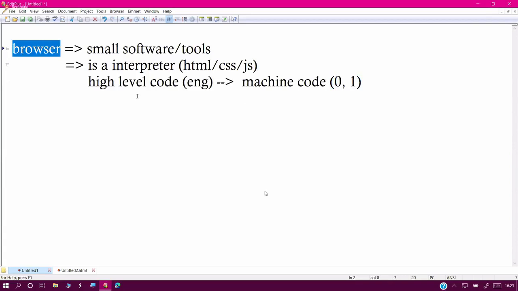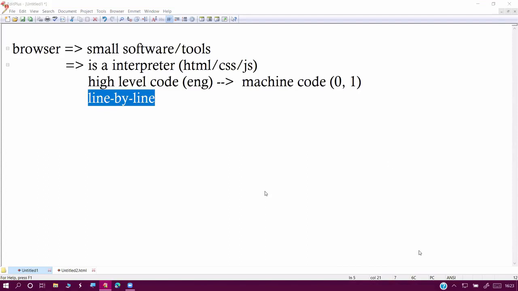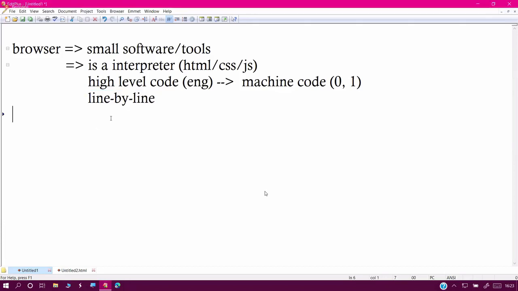But in this translation process, does it convert the total code at a time, sir? No, sir. The total code is not converted at a time. Just line by line. One by one line it is translating. Line by line translation is called an interpreter. If all lines are translated at a time, it is called a compiler. If all statements are translated at a time, it's called a compiler.